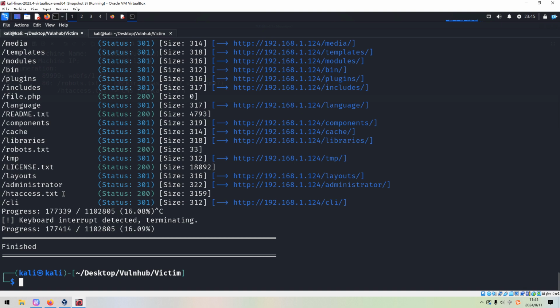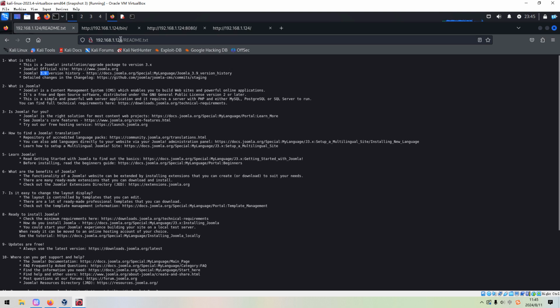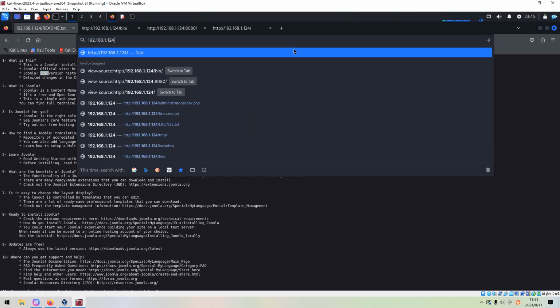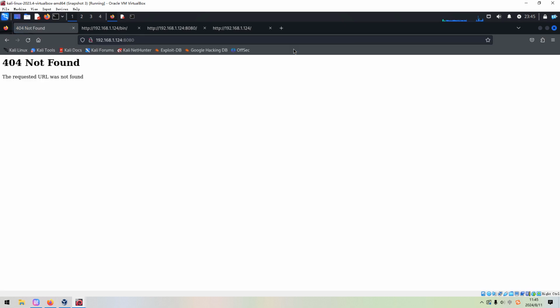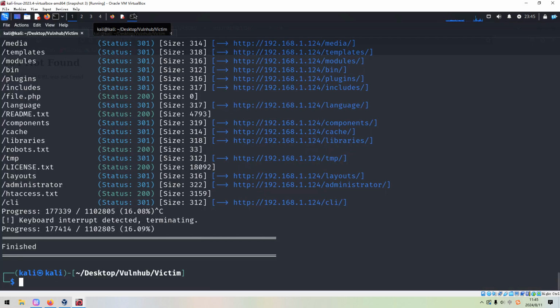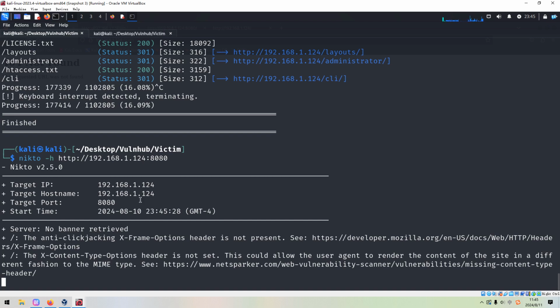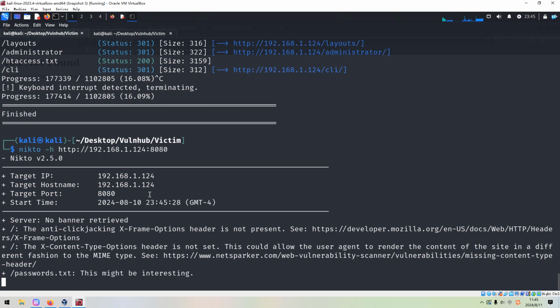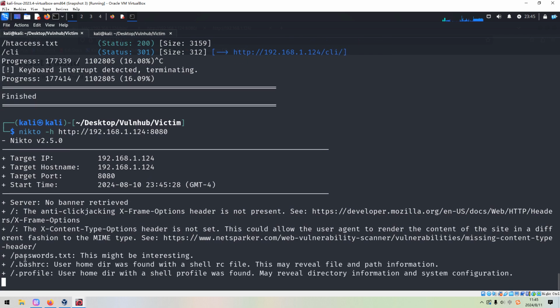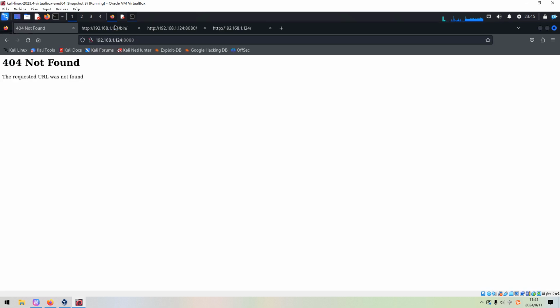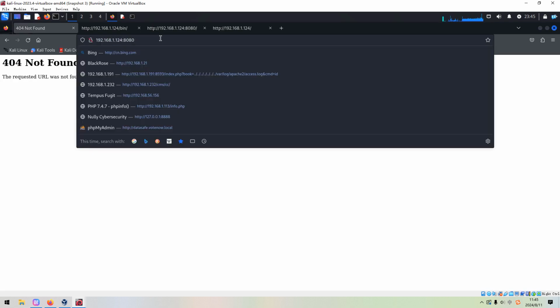Let's move on to the next port number. Port number should be 8080. Press enter. Not found. Yeah, we already know that. Nikto. Oh, we found something very interesting. This might be interesting. We found this file, passwords. We can copy and put it in its end.